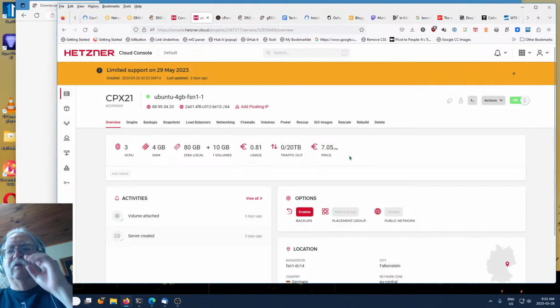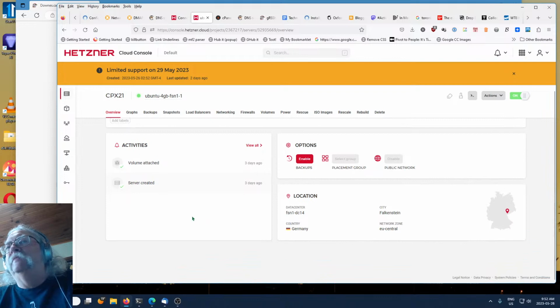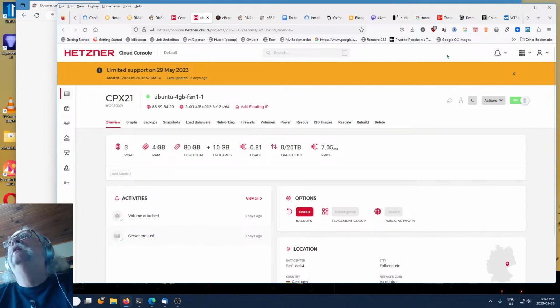I might have to boost the configuration in order to support NextCloud, but we'll see. Right now, that seems good enough for me. I have backups enabled, etc. So, yeah, I have my environment.